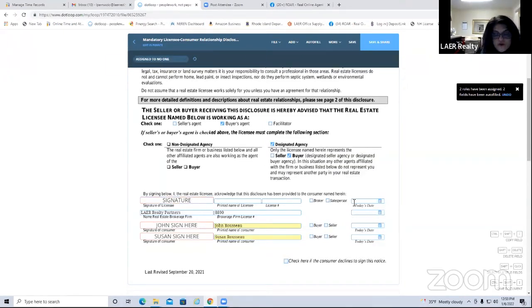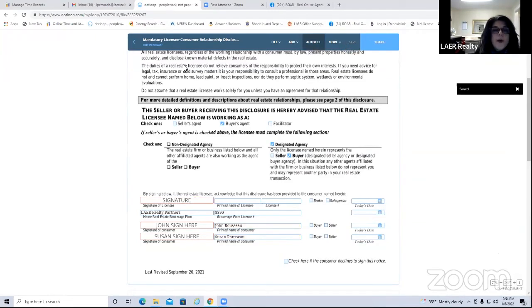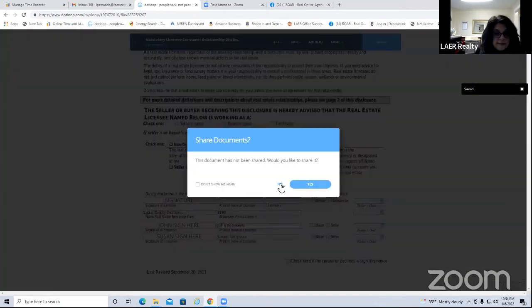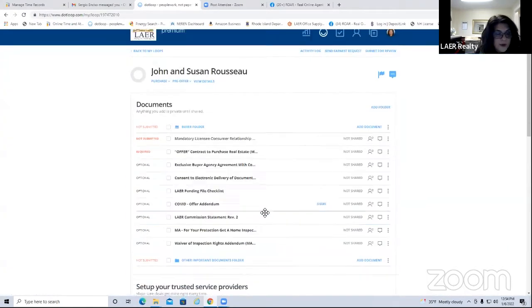And now, oh, I see now it would have my signature here, but I did not give myself the role as the buyer agent. So now it's not here. So I'm just going to save this. I'm going to go back to the people section because I want to put my role.